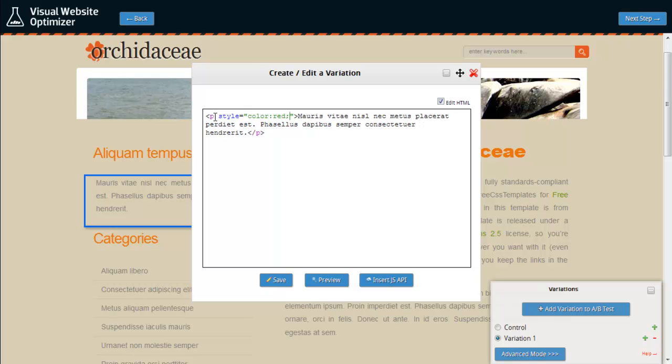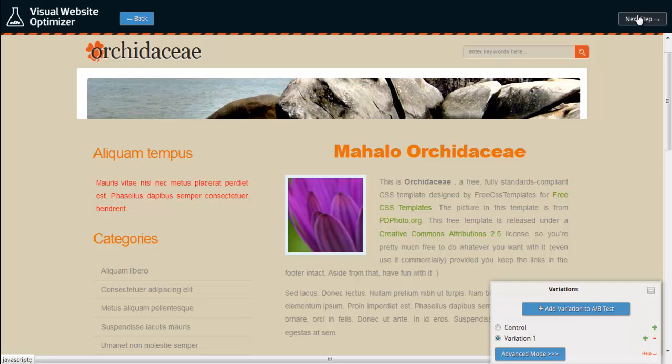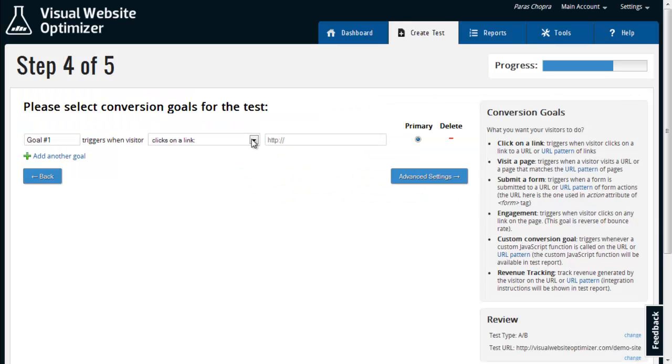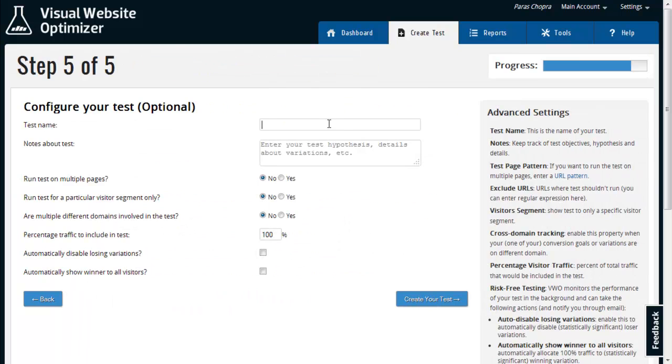After creating the variations, we need to define the conversion goals on which performance of the variations will be measured. In this demo test, we have defined a goal of visitor engagement and another goal as click on a particular link. In the last step, you can provide a test name and set many advanced settings. After this step, your test will be created.